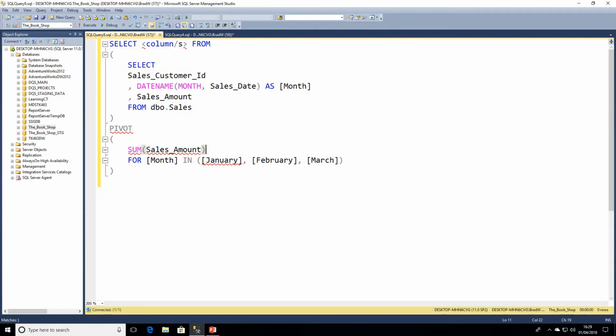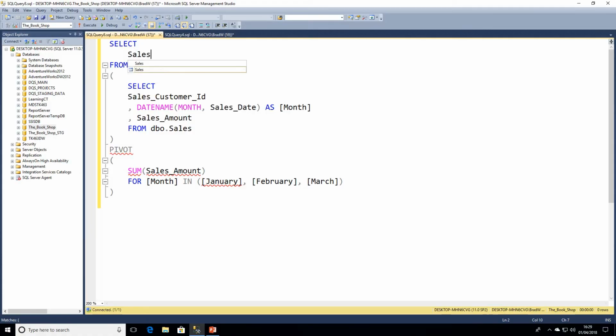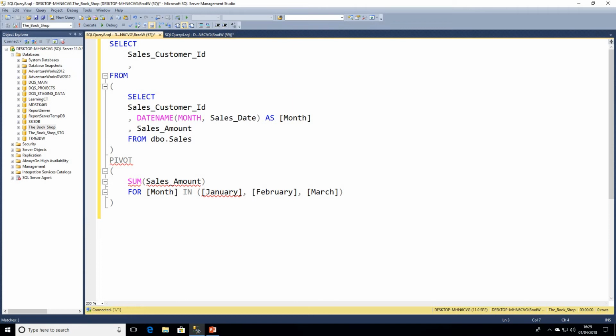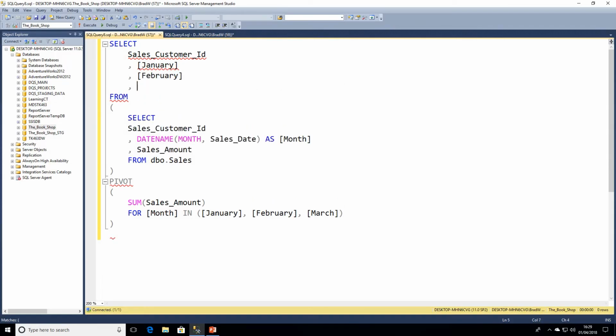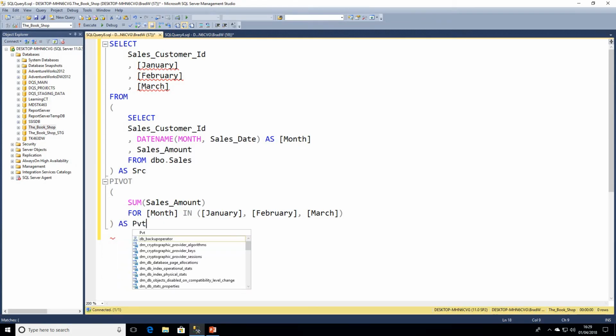And then what we can do is go ahead and select our columns from this query. So we're going to be looking at, I'll just space this out so it's a bit clearer, our sales customer ID. And now we're going to be looking at our new columns of January, February and March. And also what we need to add to these queries is just a table name. So I'm just going to alias this subquery as source and then our pivot table as PVT as well.